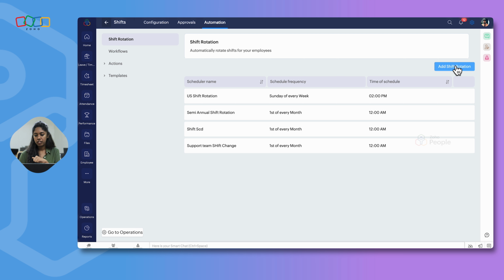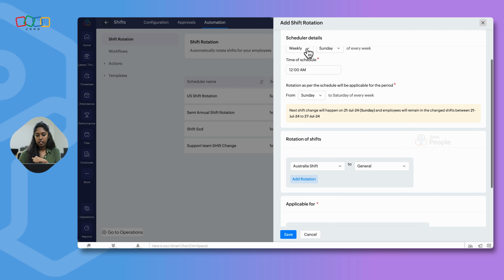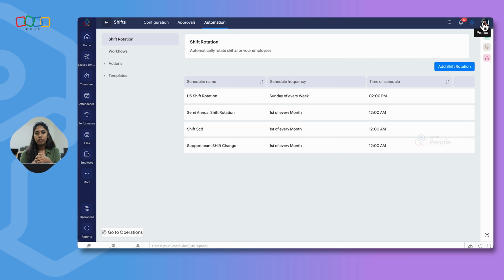So click on Add Shift Rotation. Select the frequency, how often the system should change the shift. Please make a note that the option of shift rotation can only be used if shifts are changed based on any one of these frequencies like daily, weekly, monthly, or bi-weekly. So you can add any number of shift rotations under this section so that based on the frequency, the system can automatically change the shift of an employee.